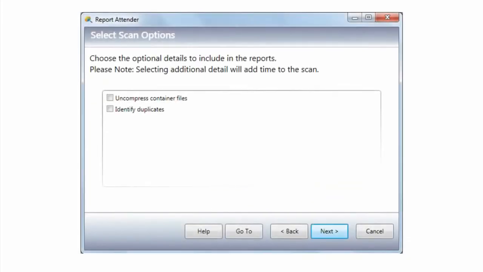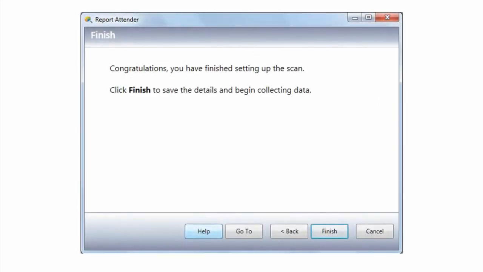Depending on the type or types of data you select to scan, there will be various additional options to refine the scan further. This would entail things like including attachments within messages or examining the content of zip files or other container files. And we're done. I just click Finish and ReportAttender will go out and do its thing.